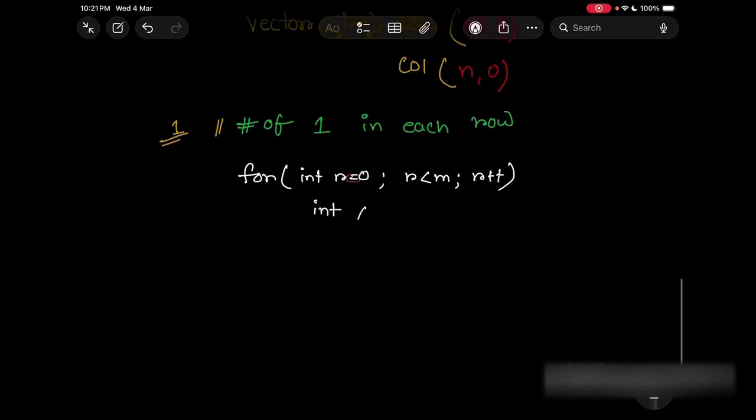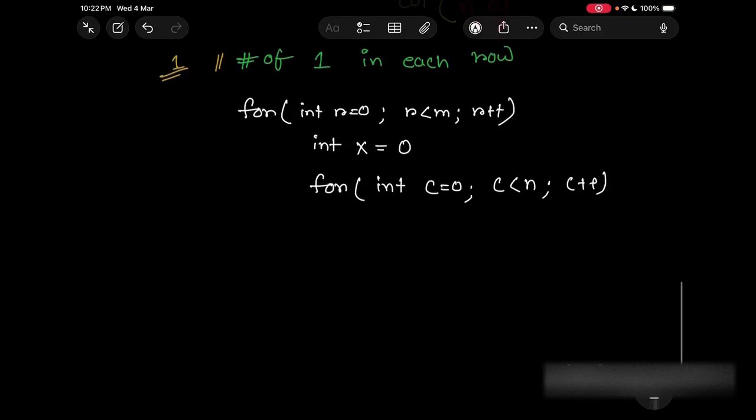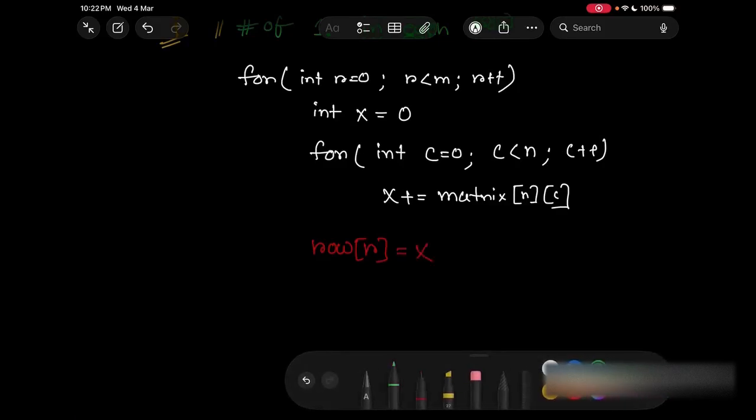So initialize a temporary variable, say x, and traverse c equals to 0, c less than n, c plus plus, and x plus equals to matrix of row and column, right? And finally update this one. It will be column of this will be row of r equals to x, right? Now you have to do the same for column also.